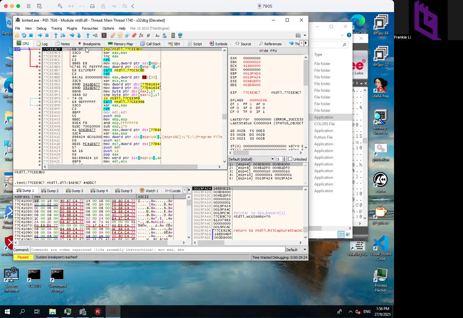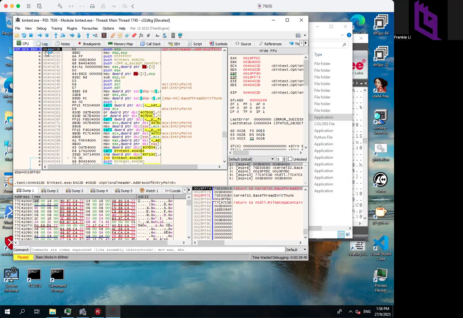It is not the BinText. So the first thing we would need to do is either press run to stop at the entry point, or we can go to the user code. So let me type go to the run, it stops at the entry point. You see the entry point is 422D.